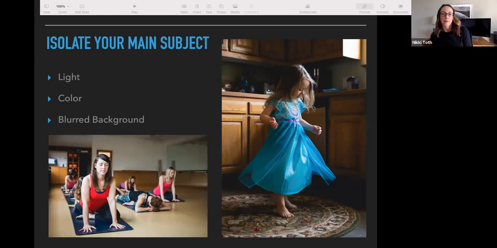So, isolating our main subject, that's something that we all try to do. We don't want to have just a bunch of snapshots, which I think is sort of what happens when you're not trying to intentionally take pictures. And I have plenty of snapshots on my phone, like 15,000 of them, embarrassingly. But I think that when we are using intention in our photography, that's what changes it from a snapshot to a photograph. And so we can use light to isolate our subject.